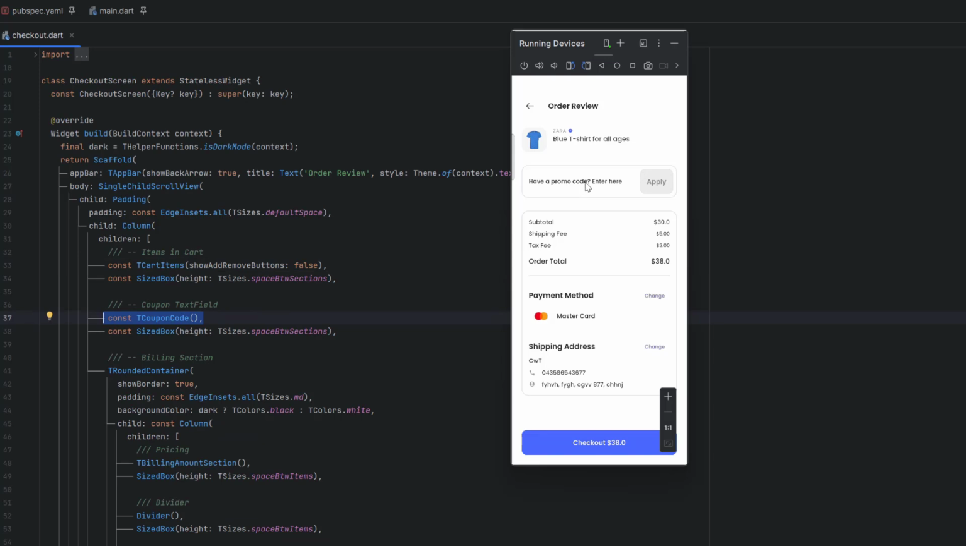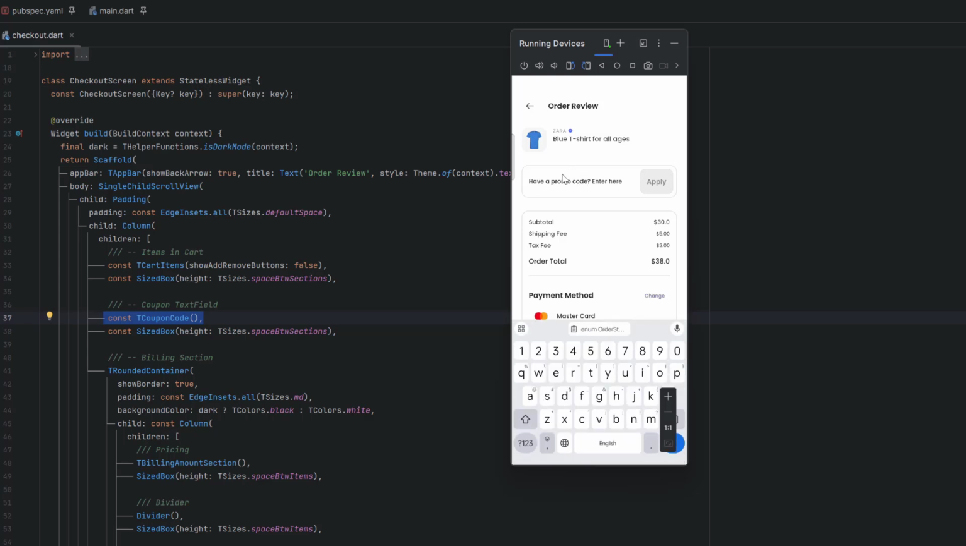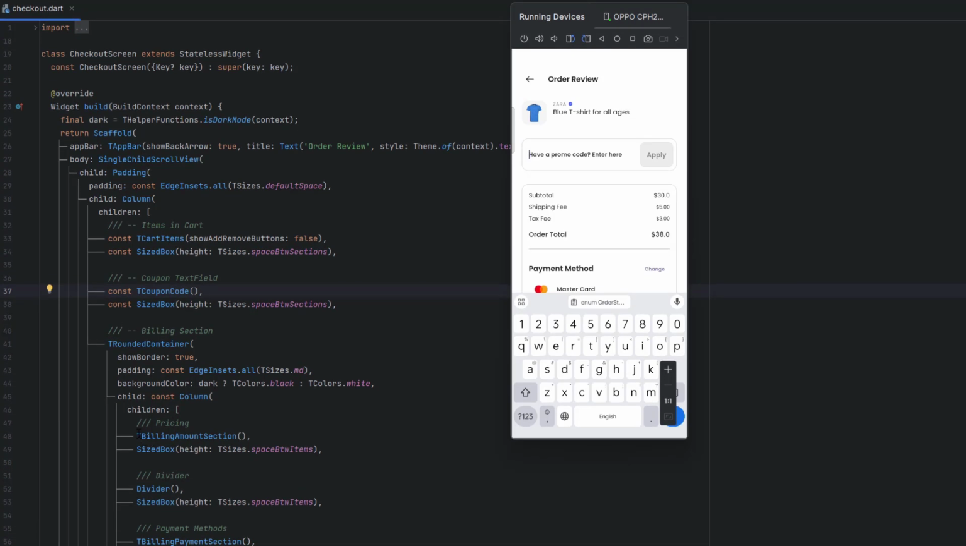We are not going to deal with the coupon code because we have not created any designs for this yet, but you can simply add the coupon code over here, and once the user adds the coupon code, get that coupon code from this field, and based on this coupon code you can deal with the billing amount section.